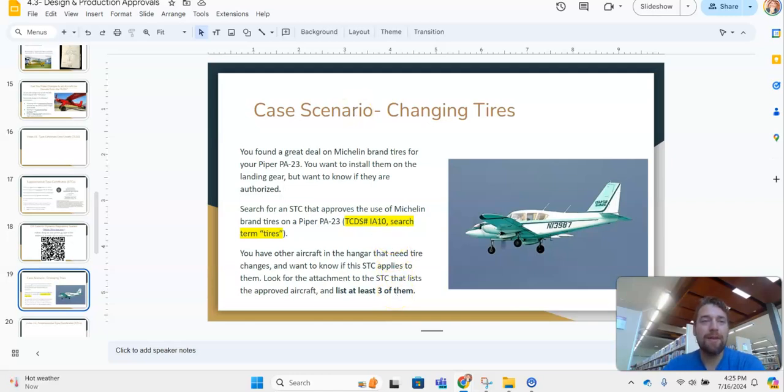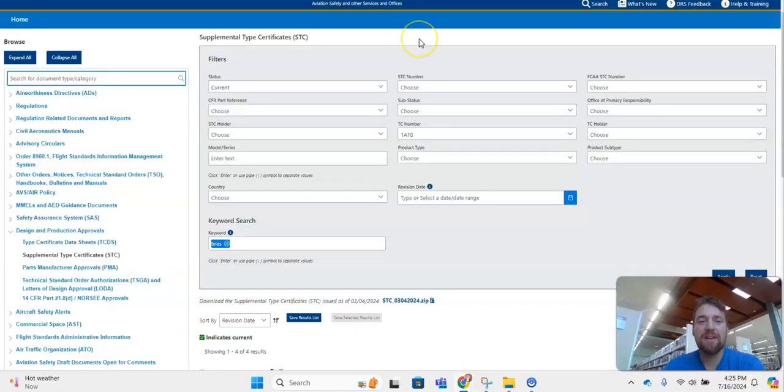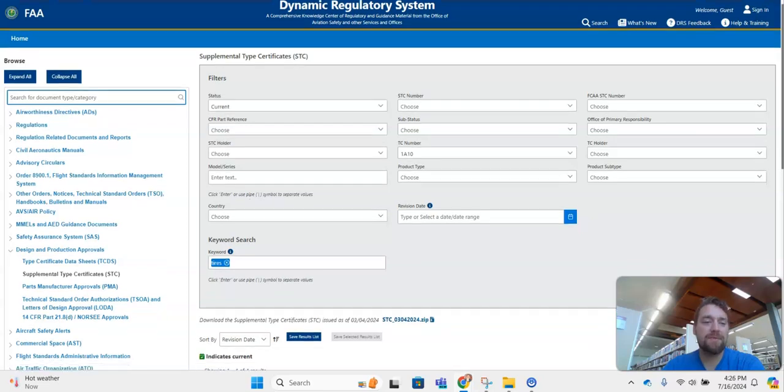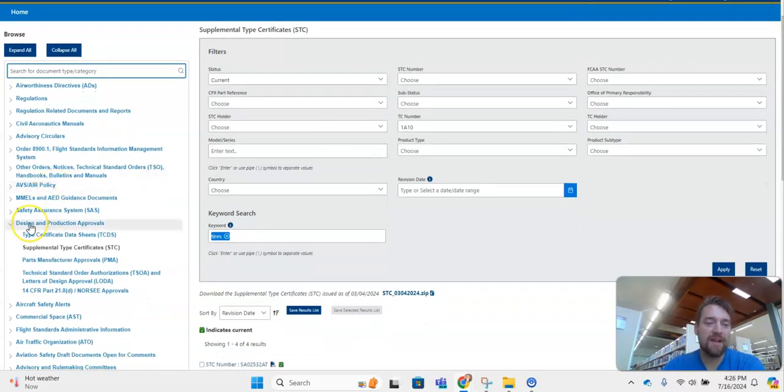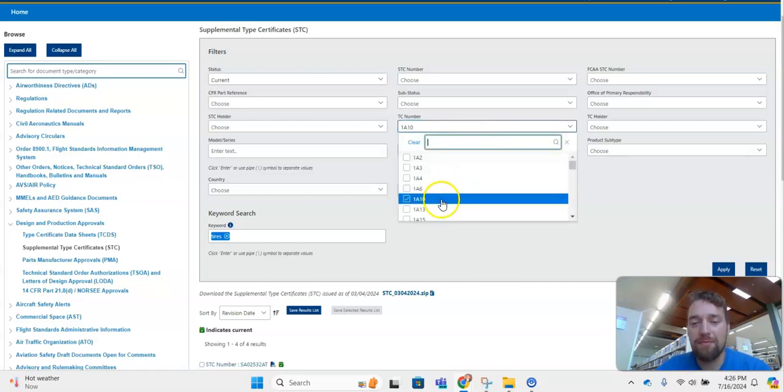So why don't we go ahead and go to drs.faa.gov, and we're going to look up supplemental type certificates. To do that, you're going to go to Design and Production Approvals, the same place where you go for your type certificate data sheets, and you're going to choose Supplemental Type Certificates. You click on that. I already have it up. And what you're going to do here is type in the TC number. Again, make sure you're following along with me so you get the learning experience. So the TC number for the Piper PA-23 is 1A10.